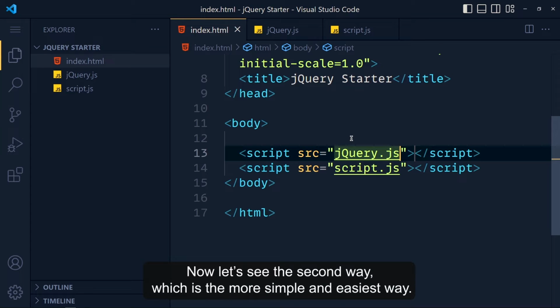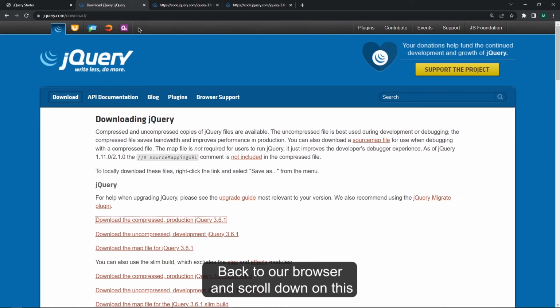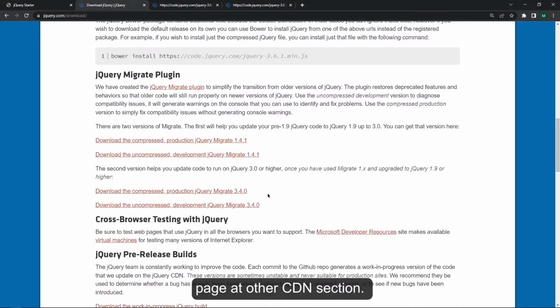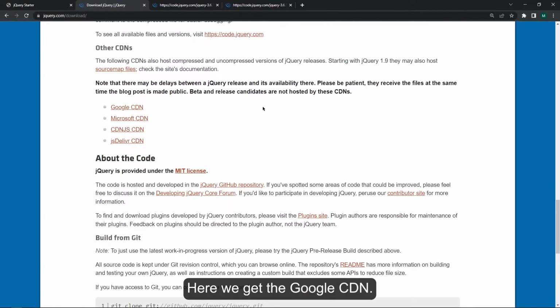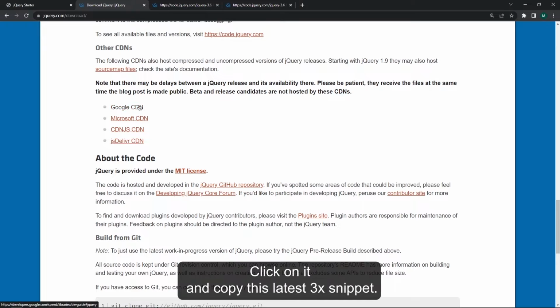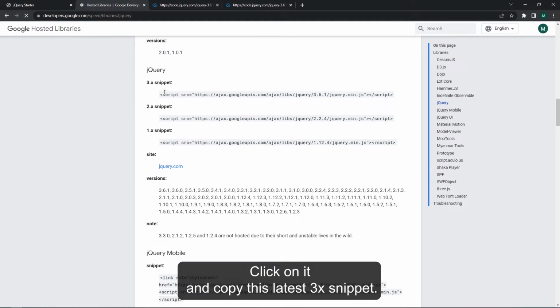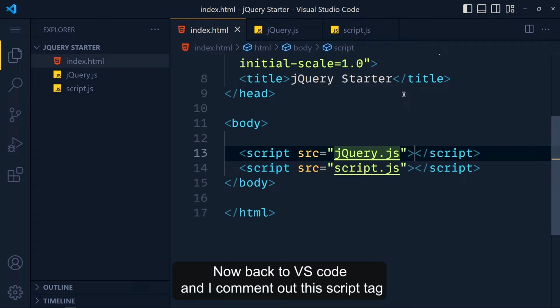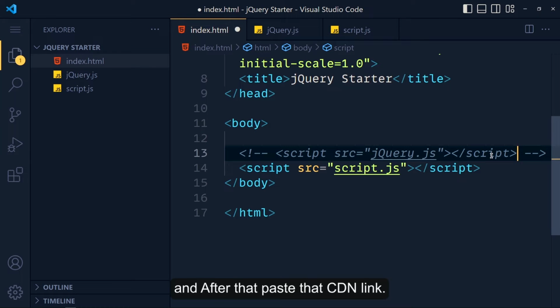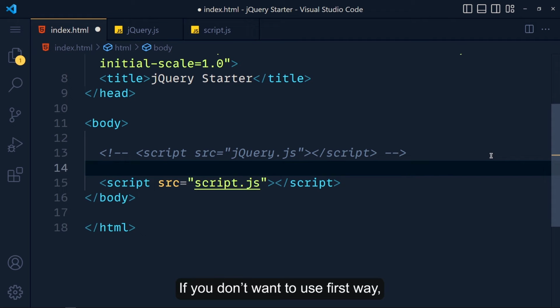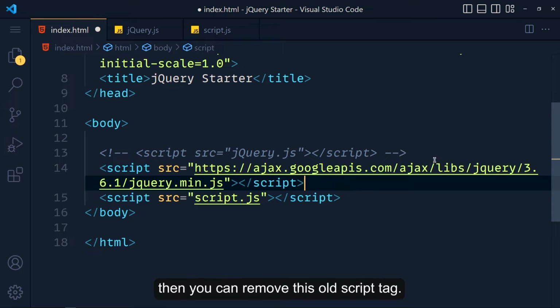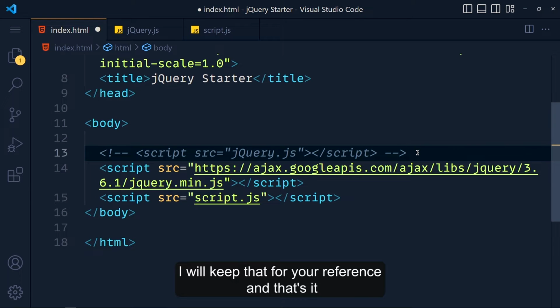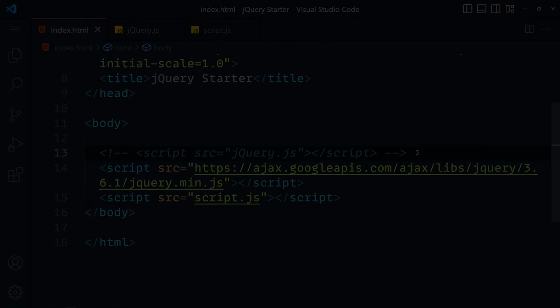Now let's see the second way, which is simpler and the easiest way. Back to our browser, scroll down on this page to the other CDN section. Here we get Google CDN. Click on it and copy this latest 3.x snippet. Now back in VS Code, I comment out this script tag and after that paste the CDN link. If you don't want to use the first way, then you can remove the old script tag. I will keep that for your reference. And that's it, we successfully installed jQuery in our project.